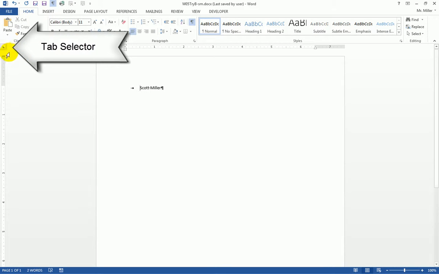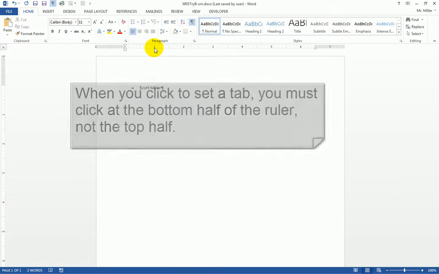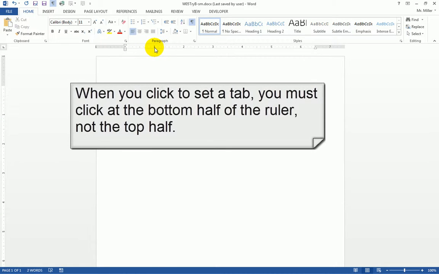Over on this left-hand side, you will see this button that kind of looks like a capital L. This button right here indicates a left tab. In fact, if you point at it, it says left tab. That is exactly what I want to insert here. So I want to go ahead and do the left tab at the 1 inch point. So what I'm going to do on my ruler is I'm going to click at that number 1.